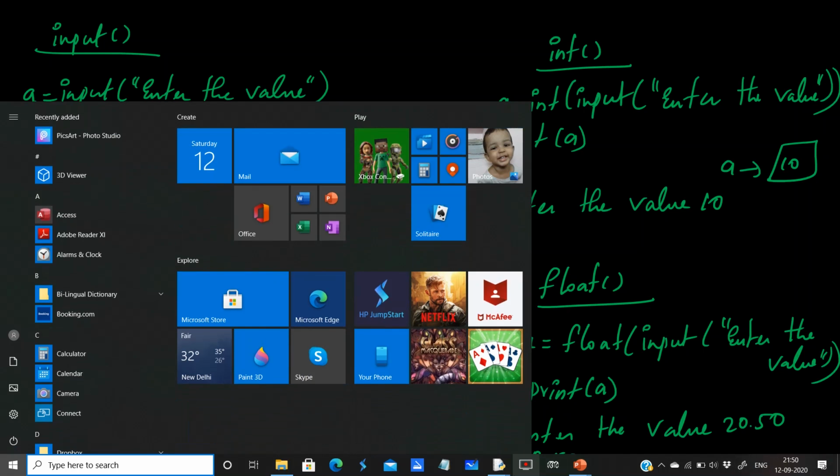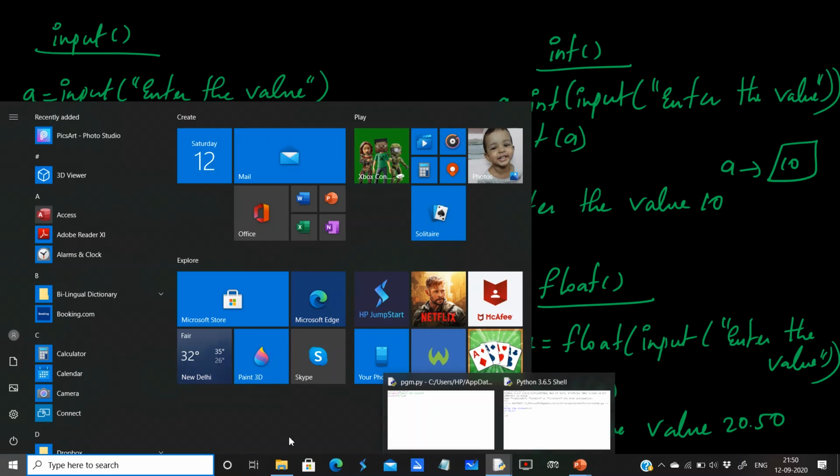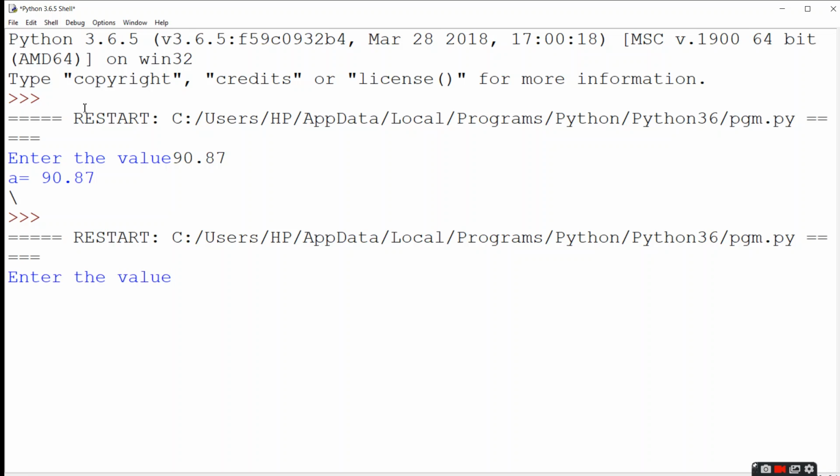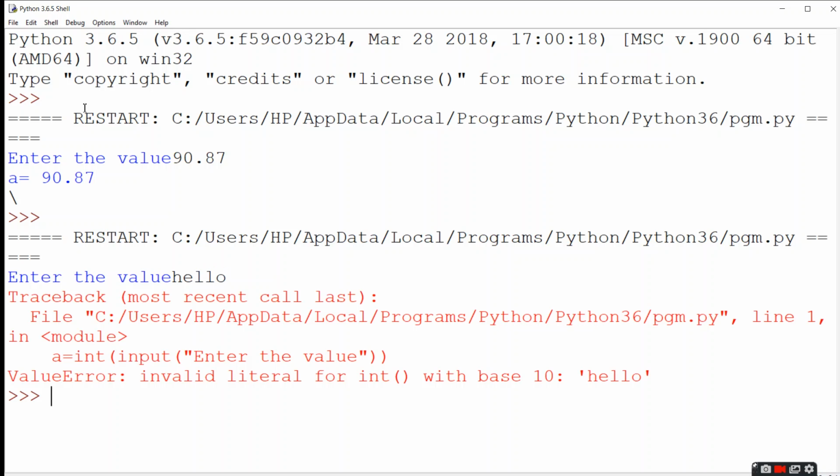Now see this code. A equal to input, enter the value. Now we can use the int function here. Int, then we have to close the brace. Now we can execute the code. See, enter the value. Suppose I am trying to write hello. Hello is a string. Now enter. We will get an error because using int function, we can input only a integer number. It is not possible for us to input a string.